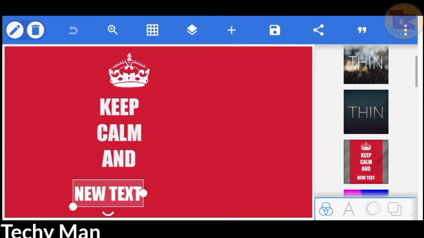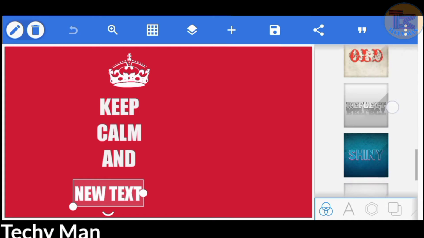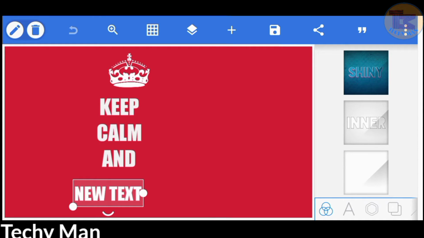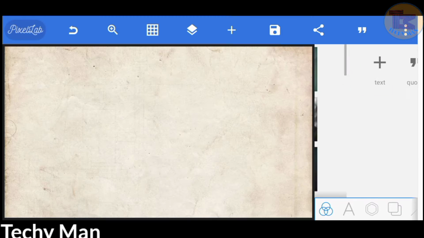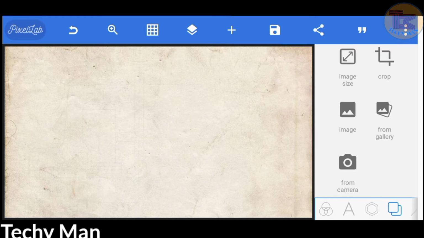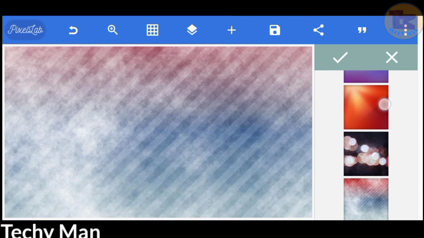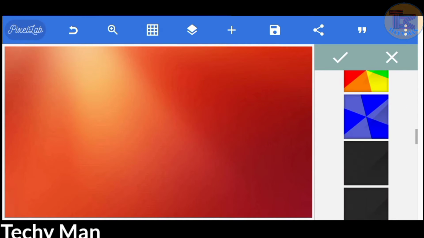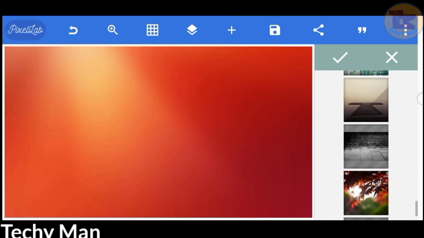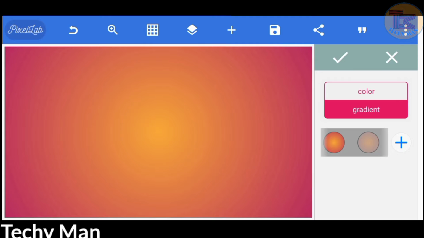Now from here, with this kind of filter button, you can find different templates for your thumbnail, or you can just go to here. You can choose any kind of background you want. Either you can choose from the gallery here, or you can choose from the image here. You can literally choose any of the images from here and start creating your thumbnail. But I will be choosing a simple color, this one from here.